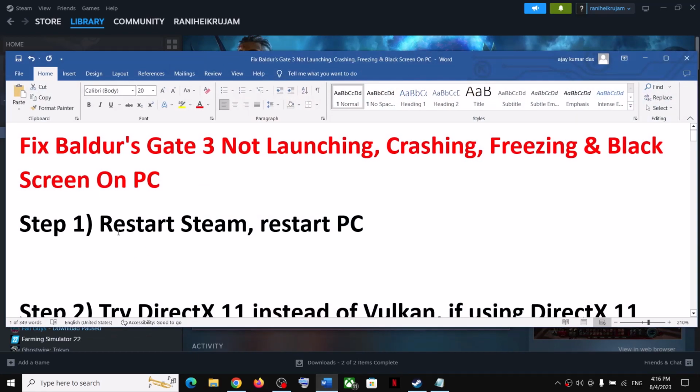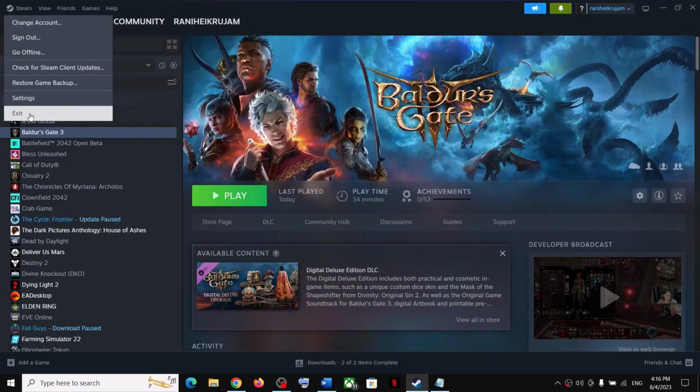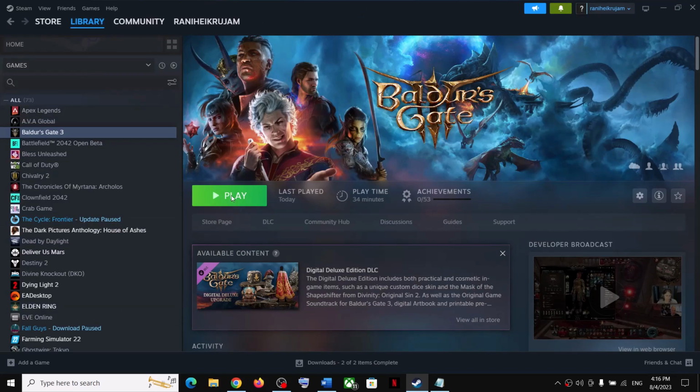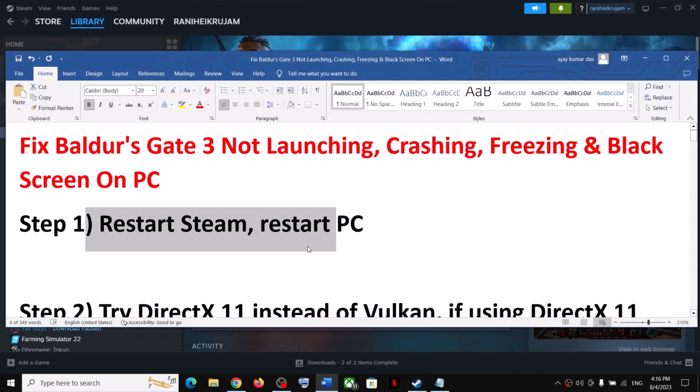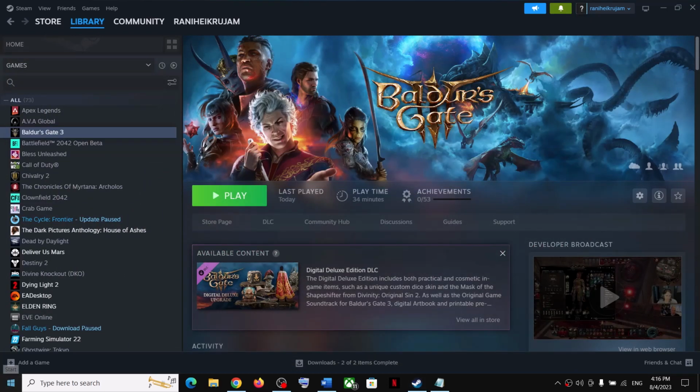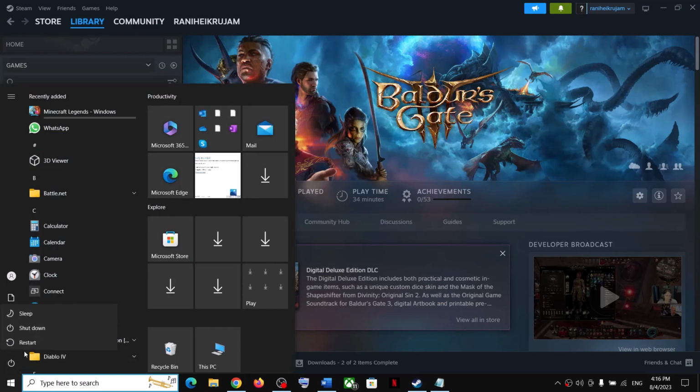Now the first step is to restart Steam. So simply close Steam. Now once you exit, restart Steam and then launch the game. Still you're facing the problem, then restart your computer. Now do not ignore this step. So restart your computer once and after the system restart, try launching the game.